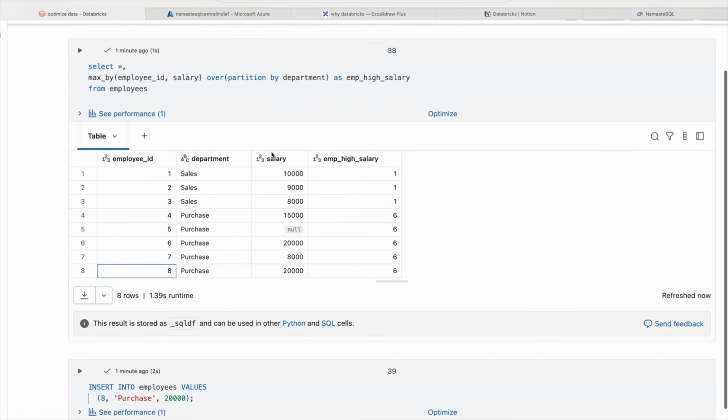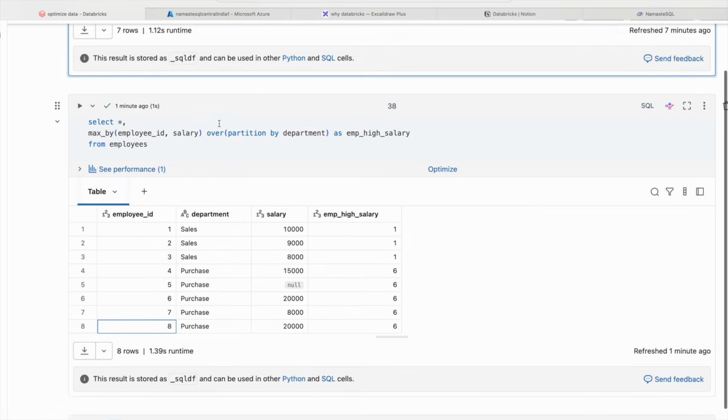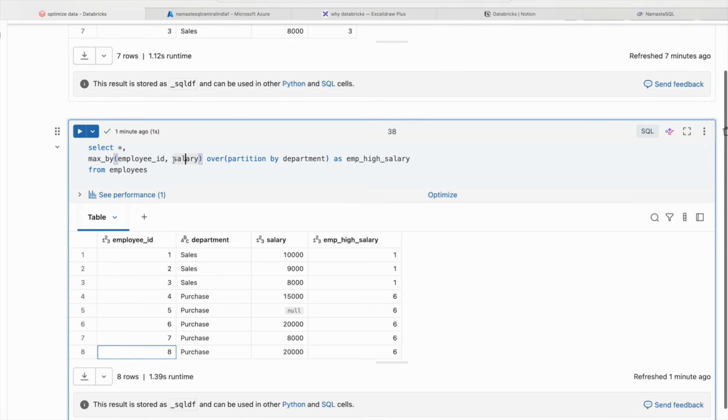In this case also, a similar kind of thing can be done. So what we will do, let me remove this for now, or let it be. So I will say max by employee ID, salary, but here I will say struct, right? So I will pass two values here. See, it takes two arguments, so I cannot pass two arguments, but I can pass a struct.